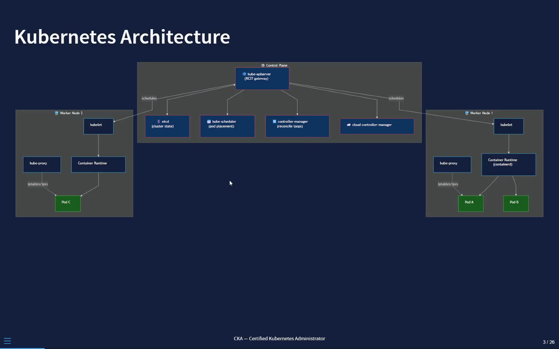The kube-apiserver is the front door. Every single interaction with the cluster goes through it. The etcd is the cluster's database, a distributed key-value store that holds the entire state of your cluster. The kube-scheduler watches for pods that haven't been assigned to a node yet and decides where to place them. And the kube-controller-manager runs background loops that continuously reconcile the desired state of your cluster with the actual state.